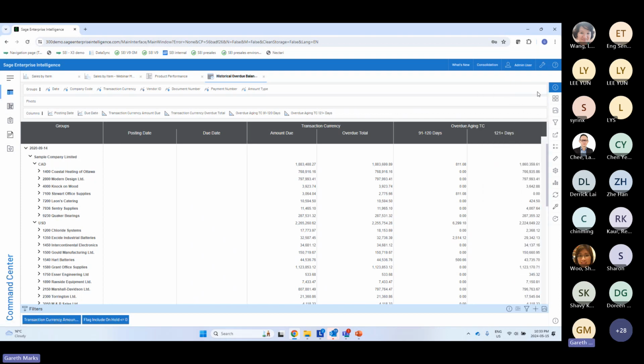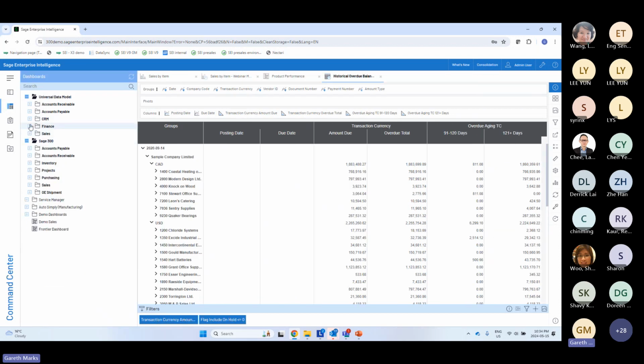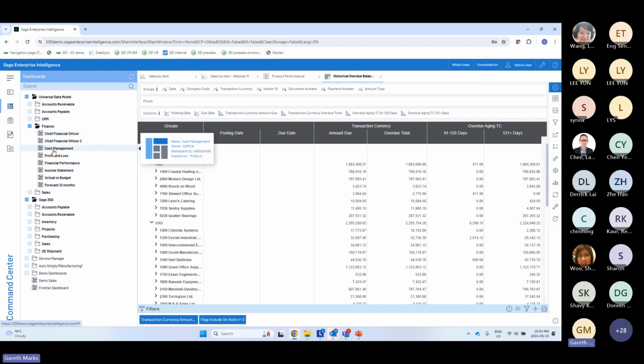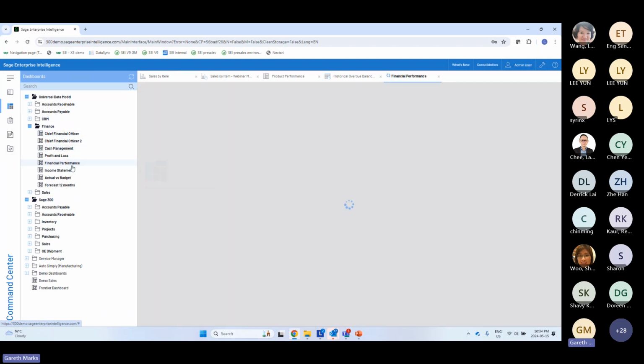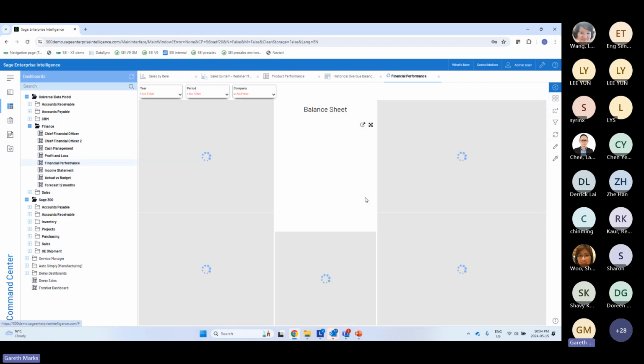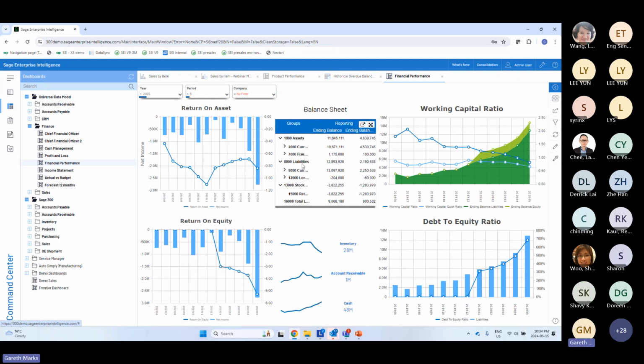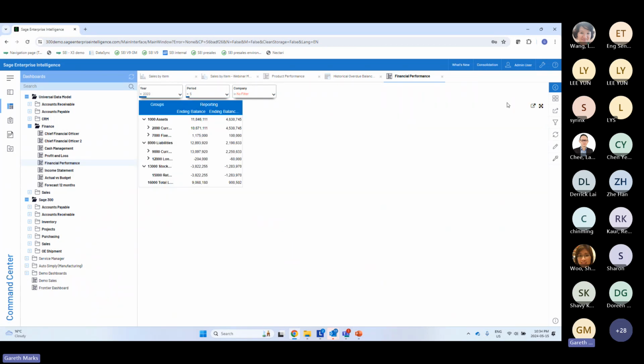And in the same way that I showed you how we went from a sales worksheet into a dashboard, we have multiple different dashboards that come with the finance side. I'm not going to go through them all, but we have multiple different ones. I'll just open up one so you can see, for example, your financial performance. And now you're looking at multiple different view types, including a balance sheet within your organization. So your debt to equity, your working capital, return on asset, return on equity, etc. If you want to look at this report alone, we can simply maximize that.